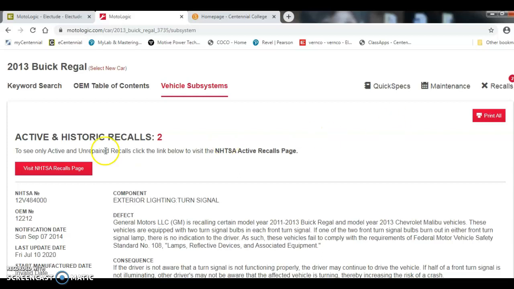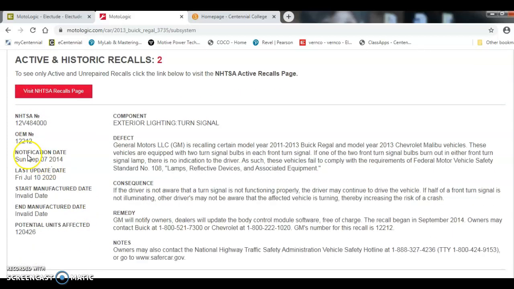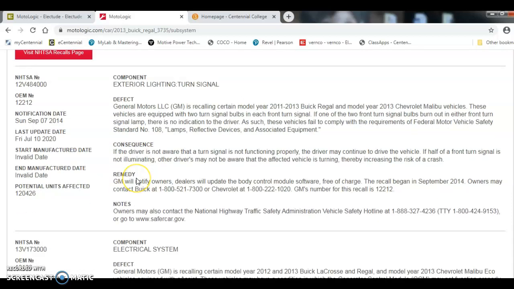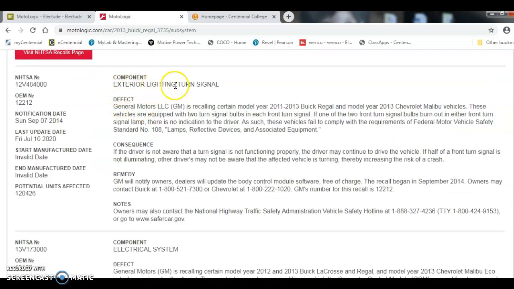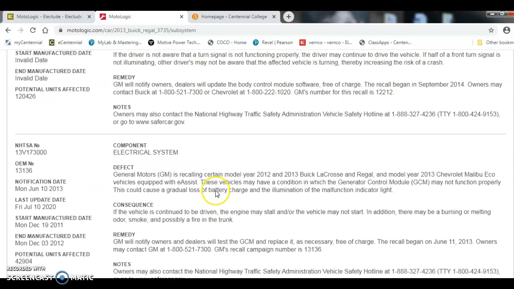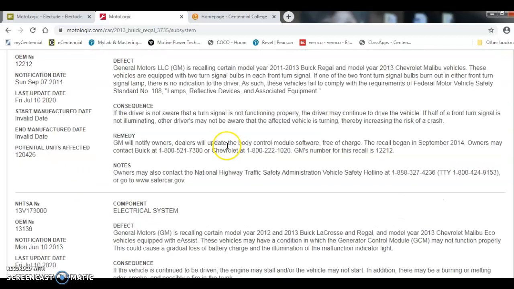They'll all have a recall number, the NHTSA number. They'll have an original equipment manufacturer number, when it got noticed, updated, the last update that's happened. Sometimes it'll give you a VIN range as well, and it'll tell you what component or system it is affecting, what the problem is, and what we need to do to fix it. So this vehicle has 2 different recalls on it.